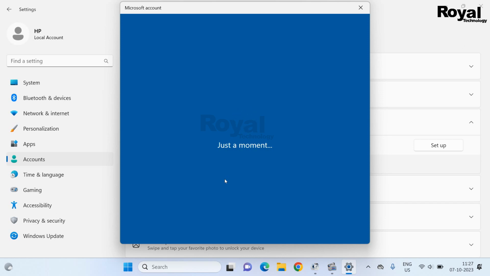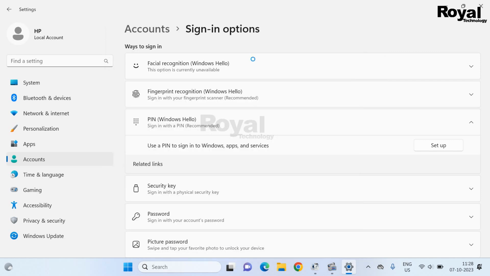Now it will ask for Microsoft login. Login with your Microsoft account here. It may take some time here, depend on your internet speed. Okay, so it's done now.